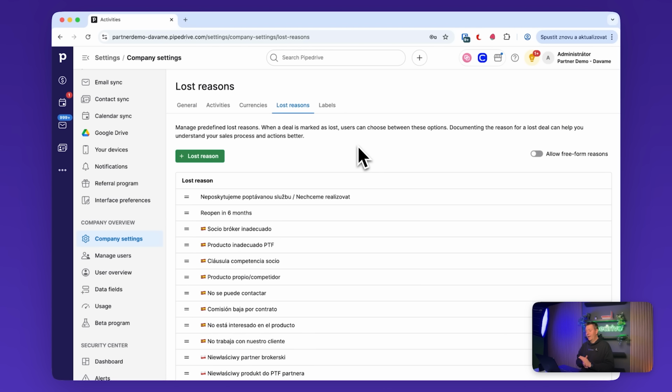What is just one thing that you should never allow is free-form reasons. It means that if a salesperson is losing a deal, then he or she can add one extra lost reason. And you know, salespeople are pretty lazy people and they don't want to think about what kind of lost reason it is. It's easier for them to write an extra lost reason. If you allow free-form reasoning, then in your reports you will see 150 different lost reasons out of 150 lost deals. So my recommendation is do not allow it.